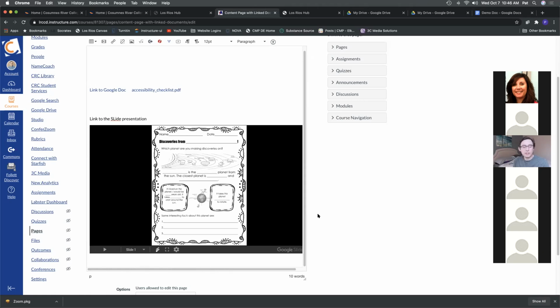Yeah, and Cindy's absolutely correct in the chat as well. All text, all images need to be accessible to a screen reader.